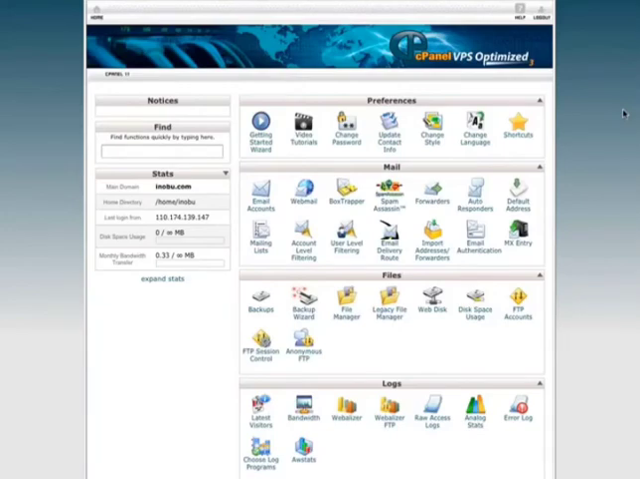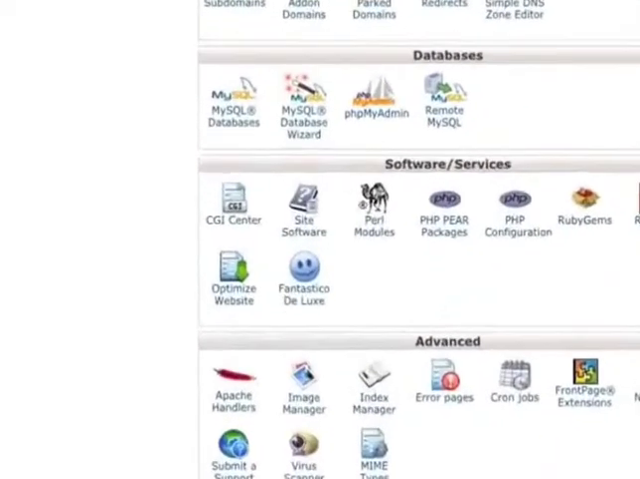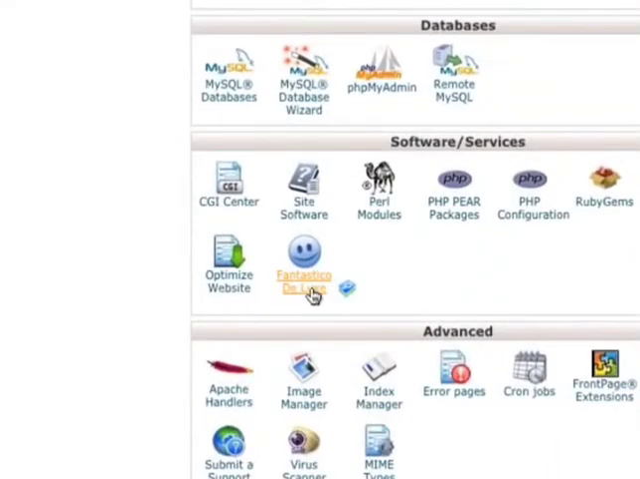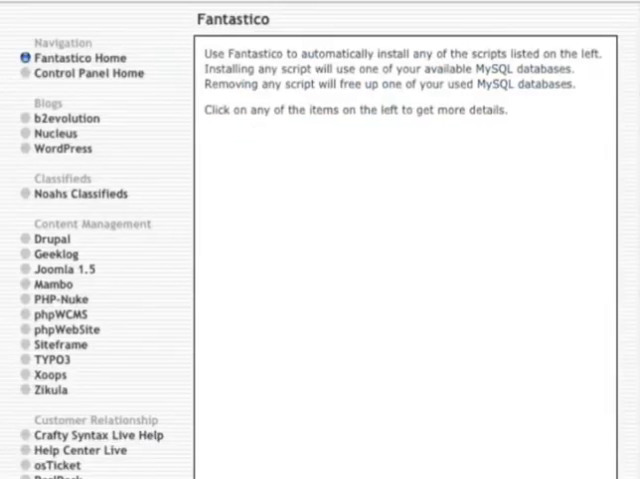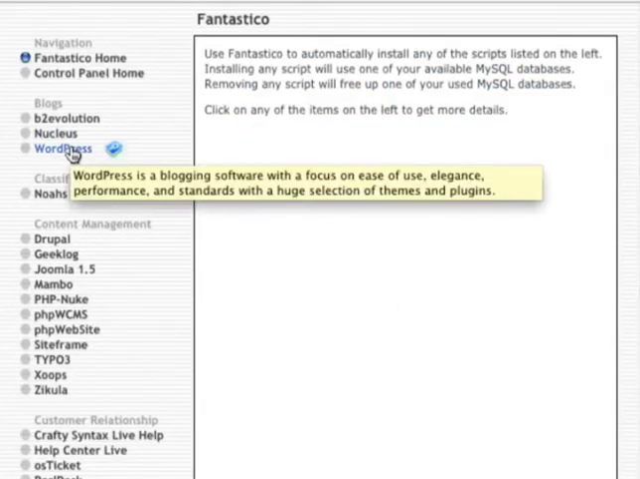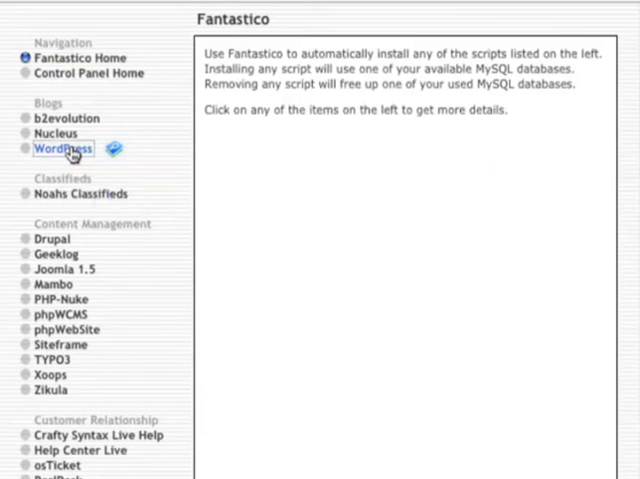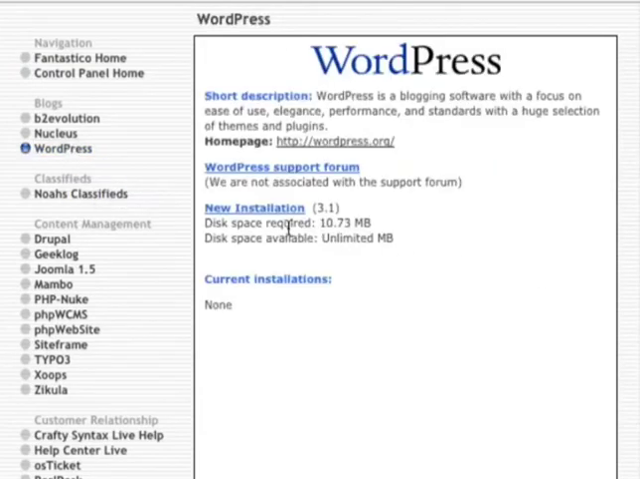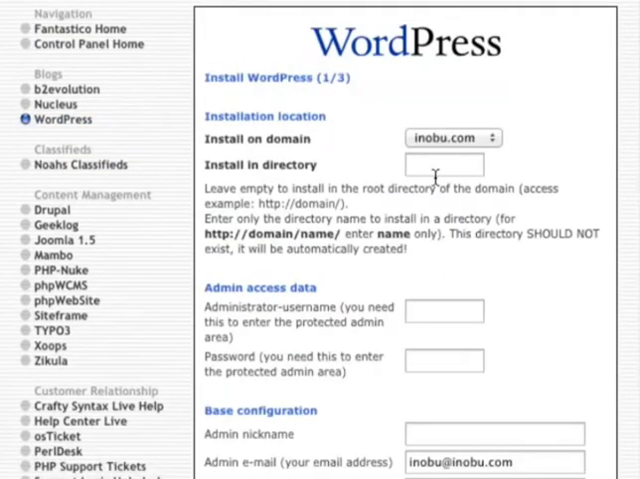And you need to look for a tool called Fantastico Deluxe. Inside you'll find WordPress. So simply click on WordPress. And you want to do a new installation. The first field is install in a directory. So for example, if you want your blog installed at yourdomainname.com/blog, then you simply put in blog.